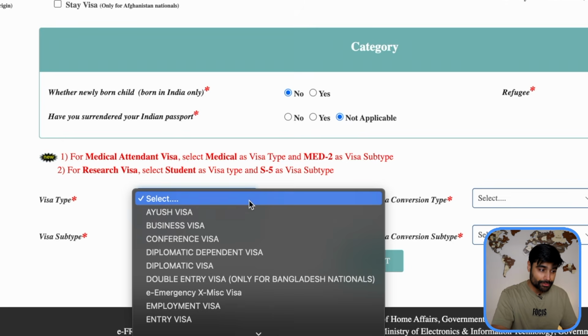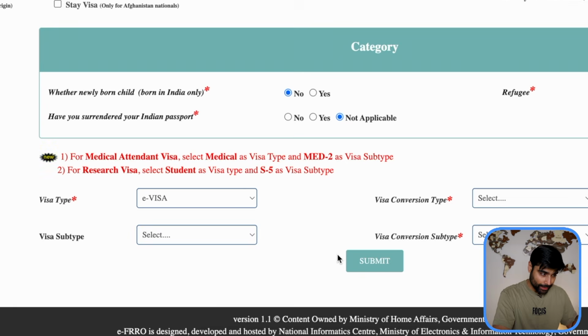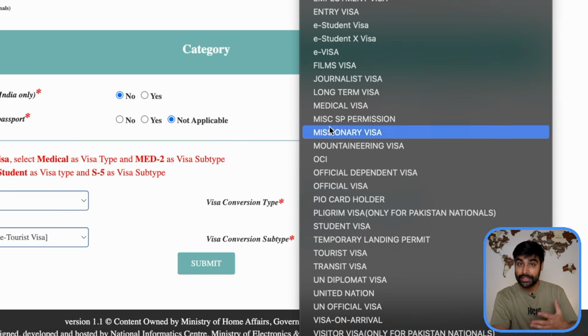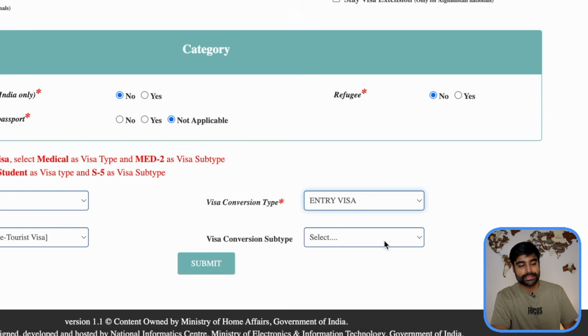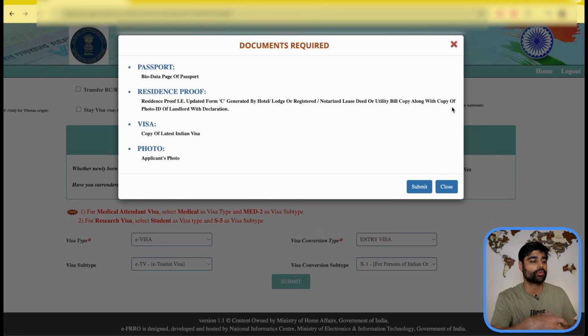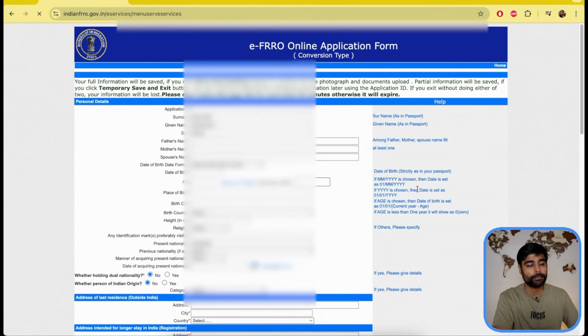Then here under visa type, you'll select the visa you're trying to convert. So you're currently on e-visa, so select that, and then subtype is e-tourist visa. Then here on the right, you will select the visa that you want to convert to. So we want to convert to entry visa, so you'll select that. And subtype will be X1 because this is the one that applies to dependent children or spouses of people of Indian origin or Indian citizens. Then you hit submit, then it will give you a pop-up showing you the documents required to be submitted later. So you just click submit for now and we'll come back to the documents and you'll be moved to the next page. And this is your main application form.